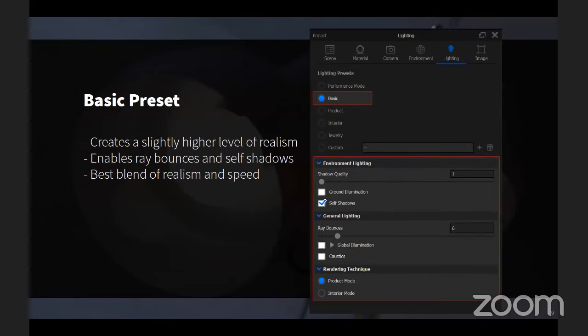The next is basic, which enables ray bounces as well as self shadows to create a slightly higher level of realism within the scene. This is the output that rendered images will revert to if you try and render them with performance setting enabled. Basic is a pretty solid place to start with for rendering images. Most of the time, if I'm looking for a quick turnaround, I just use this setting to speed things up, and I can still keep a decent level of realism in my images. If your goal is to get images out really quickly for design reviews or quick comps, this is definitely the setting you want to kind of start with.